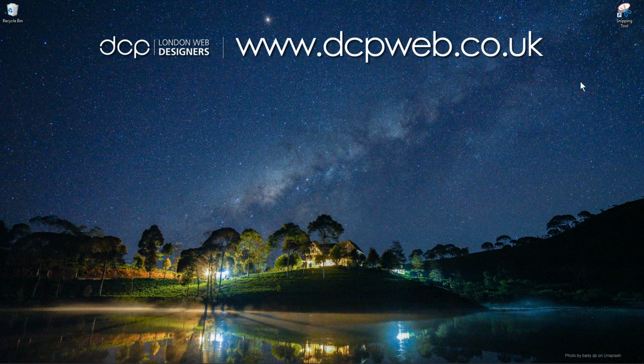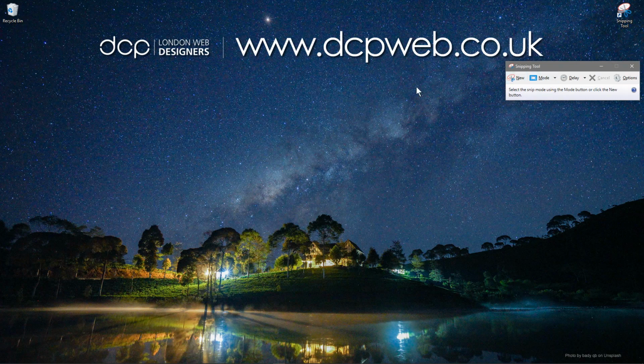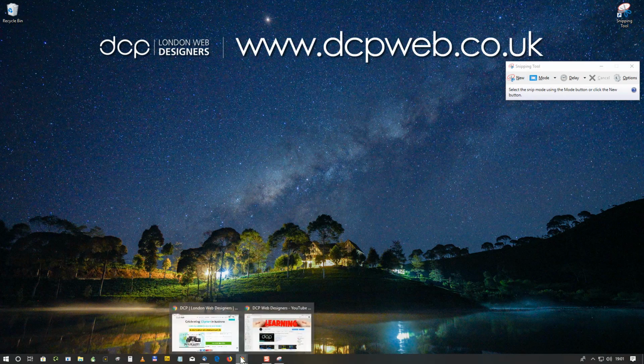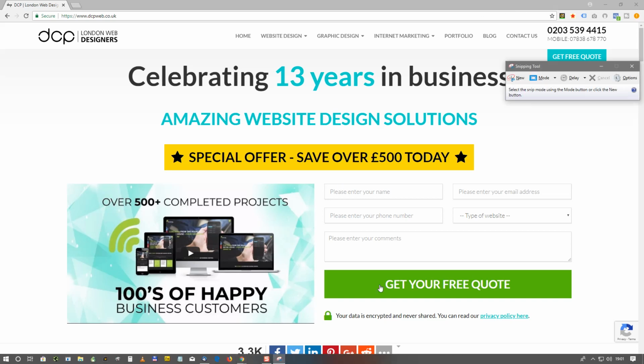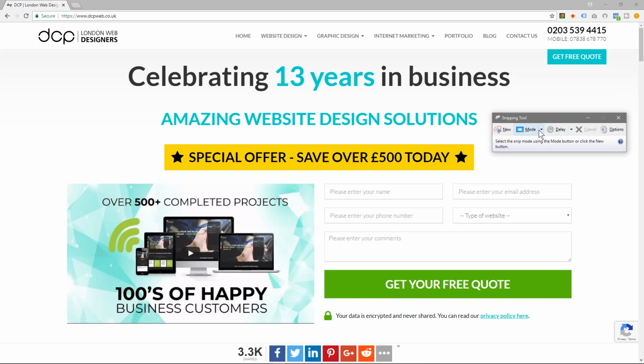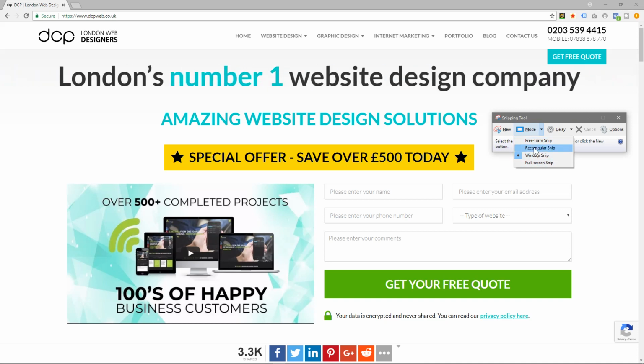So let's open up this tool, and there's quite a few different options, so you need to experiment, but I'm going to show you some of the basic stuff that you can do with this tool. And we'll open up this web browser. You can see my website here. So with this snipping tool, there's various modes here. So let's start off with rectangle.